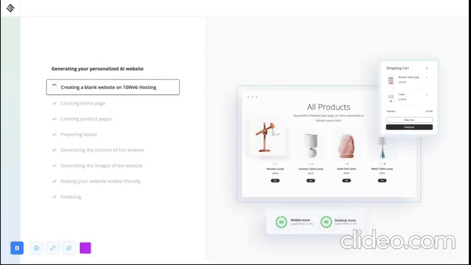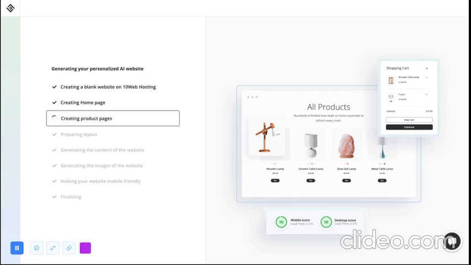It is now fetching the data from the backend, what all the pages that we have created: product images, home pages, layout, everything is being completed from the backend. And now it will redirect us to a page showing how our website looks.